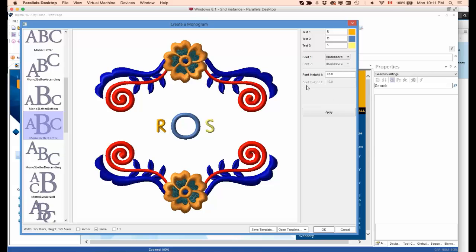Now let's also change the font style. You see here, right now it's using a font called Blackboard. Let's change that to something more suitable. For example, Bridal Path should be a good one. Click on apply, and you can already see what the Monogram Wizard is doing. It's showing you what is happening as you change things, and that is the advantage of this feature.